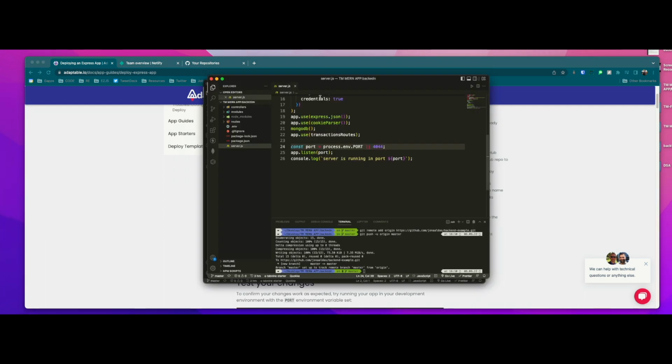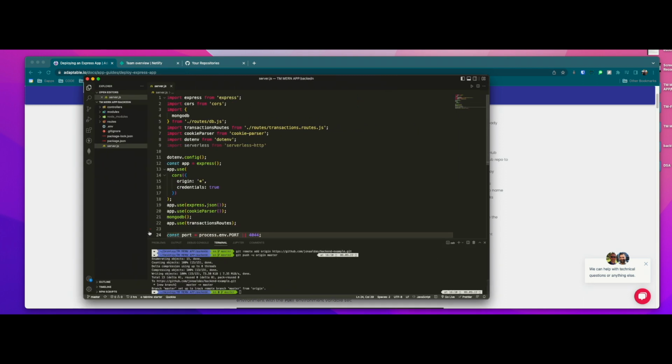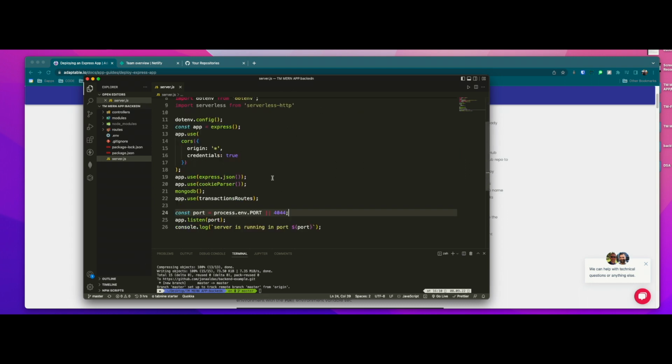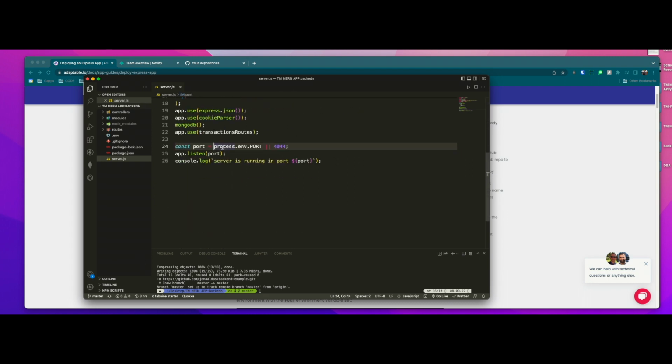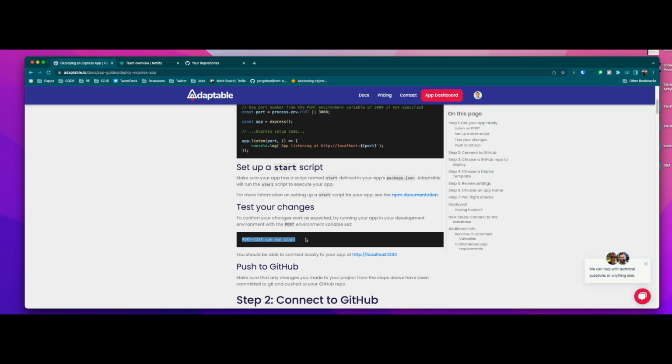So let's go to our app. We're under server. It can be index, whatever you have in your name. So here's the application. Let me make this bigger. There we go. And here's the line: const port = process.env.PORT || the port, right? So basically what this is going to do, Adaptable.io is going to listen to this port right here, and they're going to deploy it. Right? And then we're going to test it. Make sure this actually works.